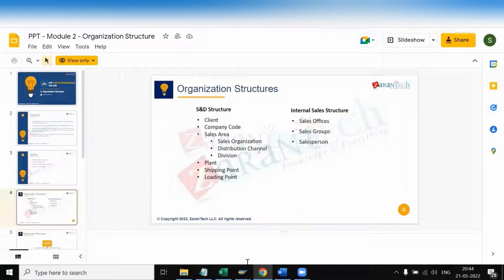Before we start with the organization structure introduction, what all things we can cover in this structure are client, company code, and sales area. Sales area is nothing but the sales organization, distribution channel, and division. Together, all these three things are included in the sales area. Then we have a plant, shipping point, loading point, and so on. An internal sales structure is nothing but the sales office, sales group, and salesperson working in it.